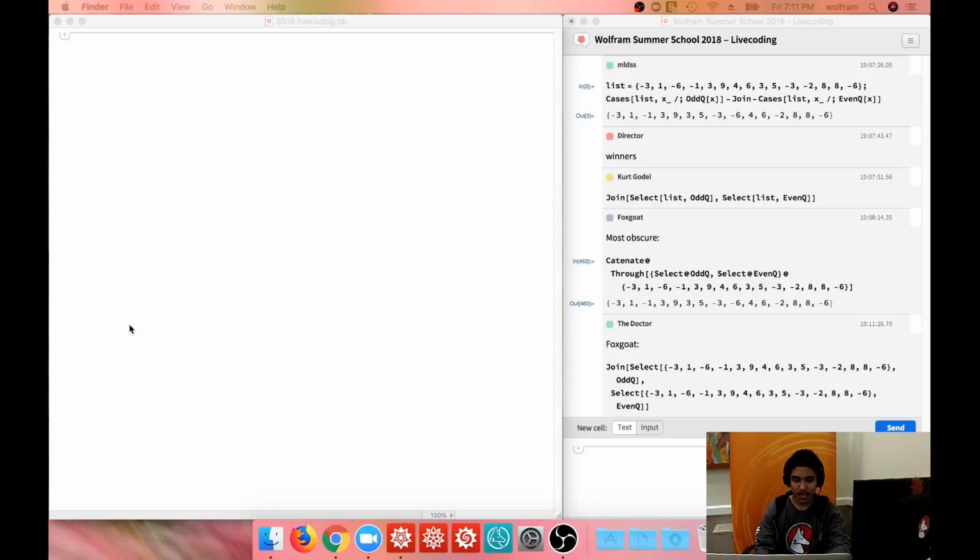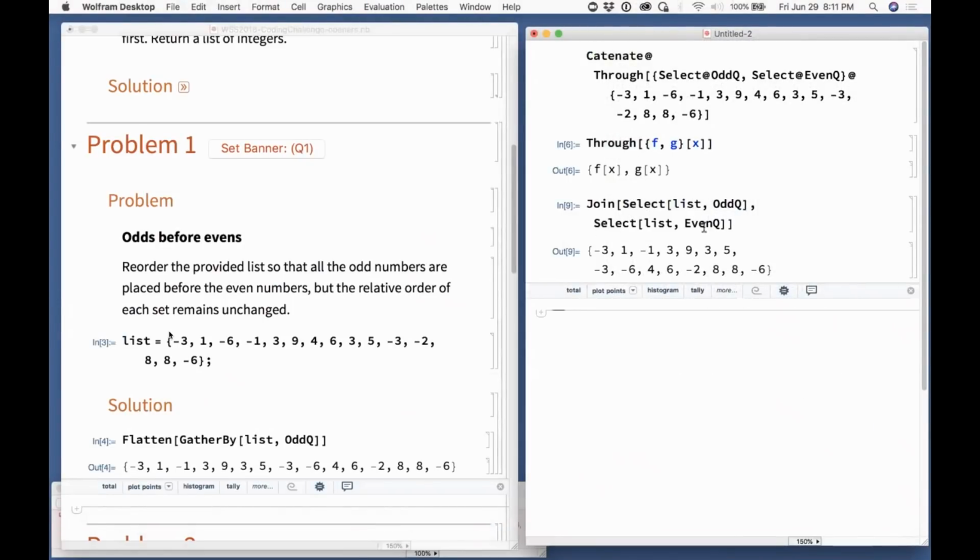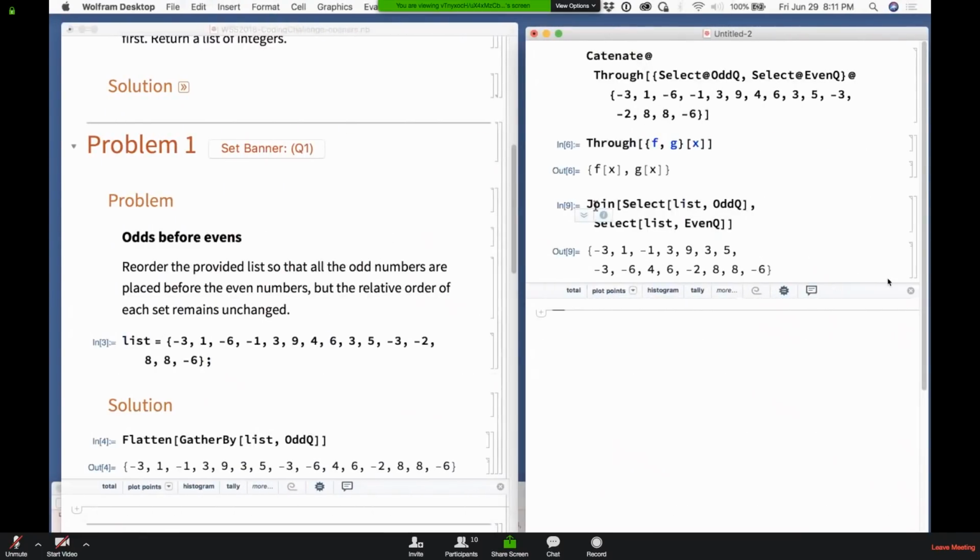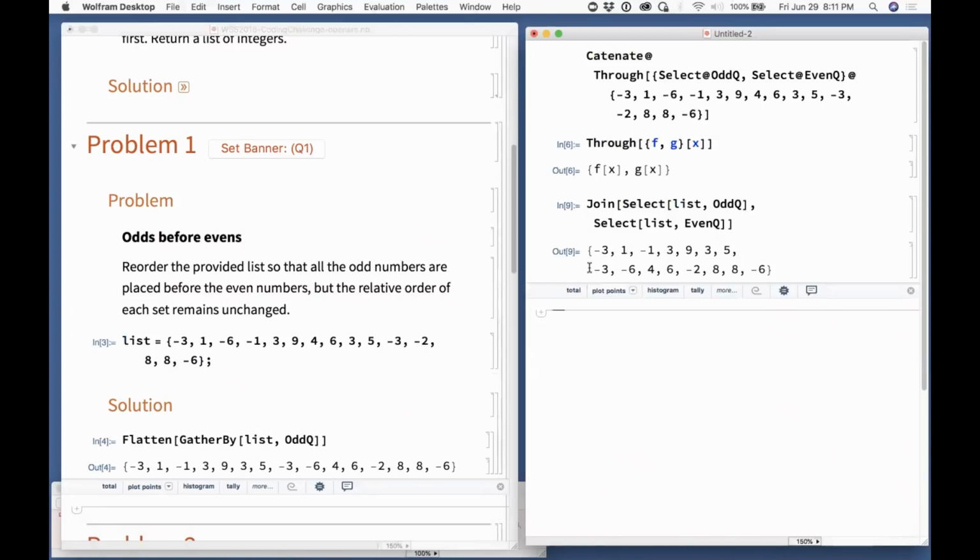show you the question. Stephen Wolfram is streaming the live coding competition too, but the answers are not visible there. So I'm gonna bring up his stuff here. This should be his screen right now, and you can see we're on problem 1, odds before evens. I wrote this problem actually, and the question is: reorder the provided list so that all the odd numbers are placed before the even numbers, but the relative order of each set remains unchanged.